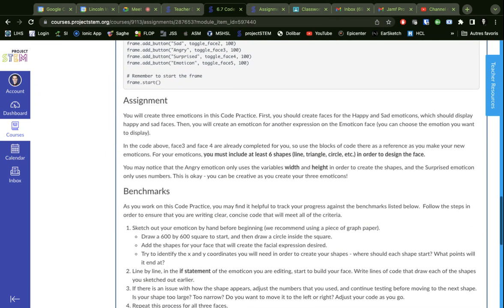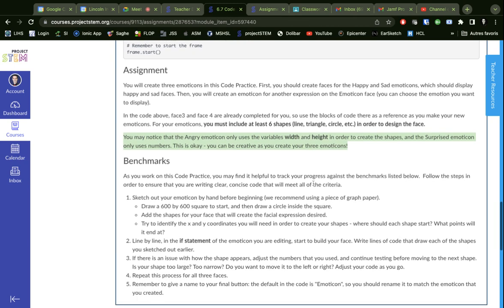Okay, so let's see what we have to do. You got to create 3 emoticons. First, we got to create faces for the happy and sad emoticons, which should display happy and sad faces. Then you'll create an emoticon for another expression on the emoticon face. You can choose what emotion you want to display. And like we said, some of them are already done for us, so that's cool. And then the angry and surprised are done a little differently. One only uses numbers, one only uses width and height.